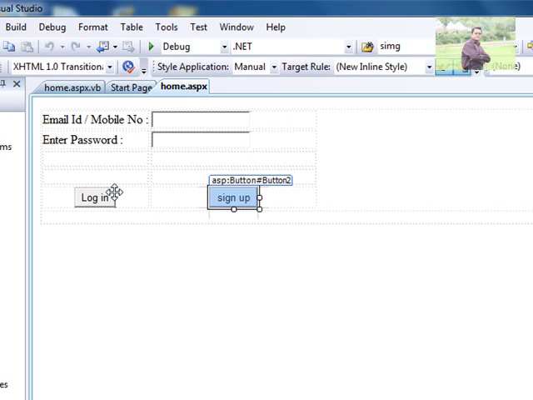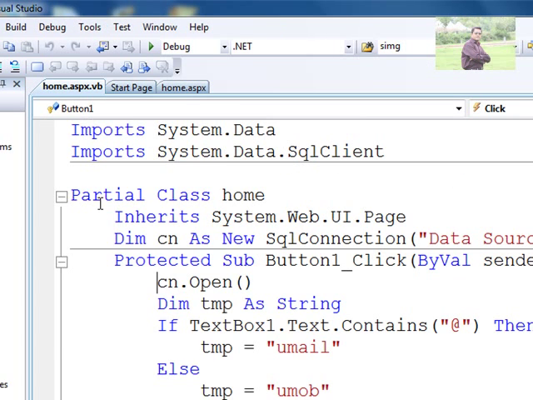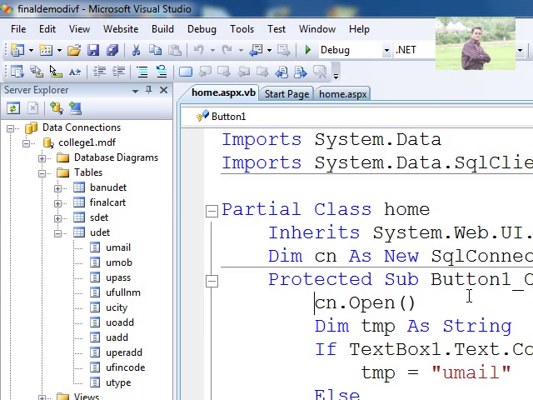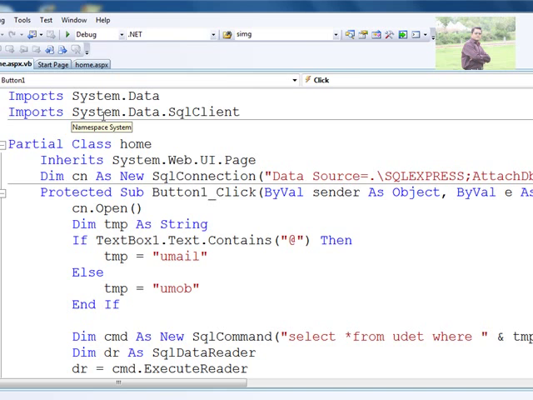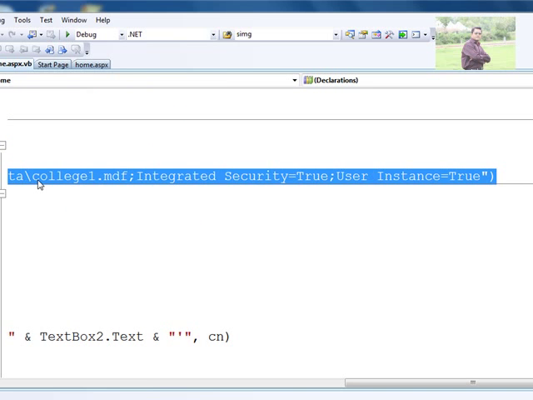Again we come to the design view, click on login, and when I double click on it, it's pure logic over here, and we can start. That is important. It's a header file or a library file: Imports System.Data, Imports System.Data.SqlClient, and here is a connection string that you know very well.